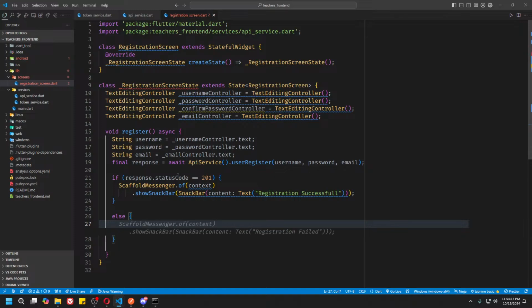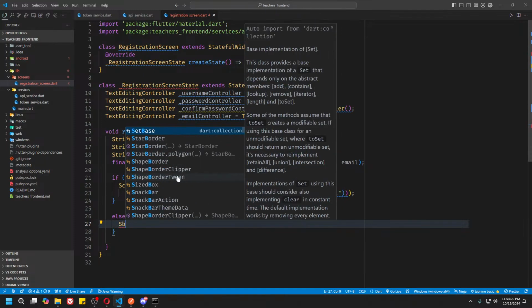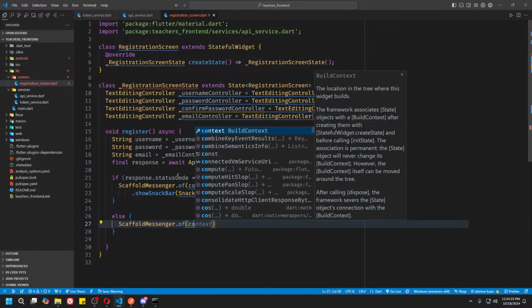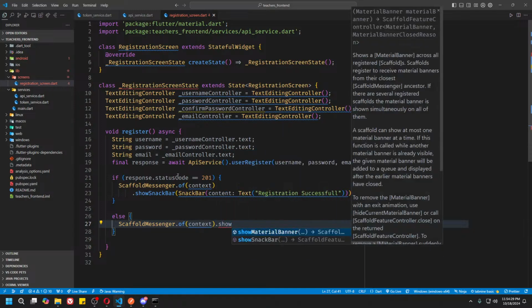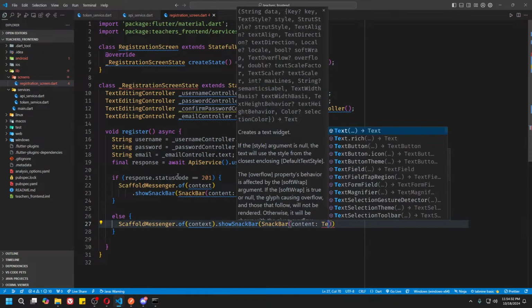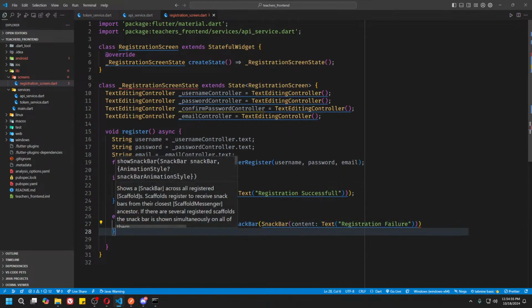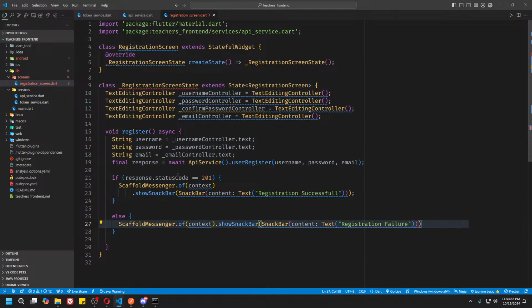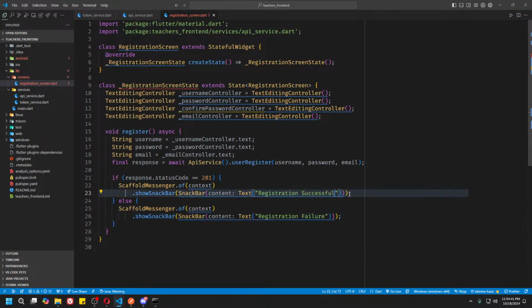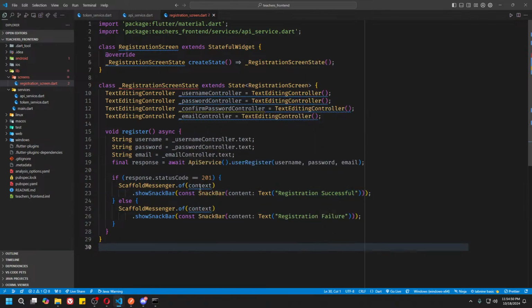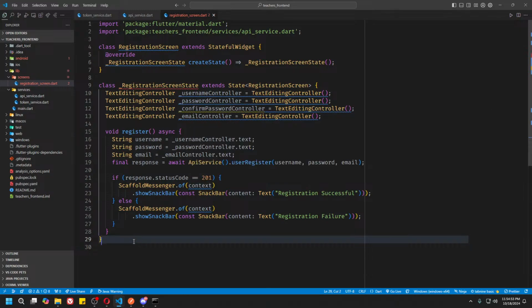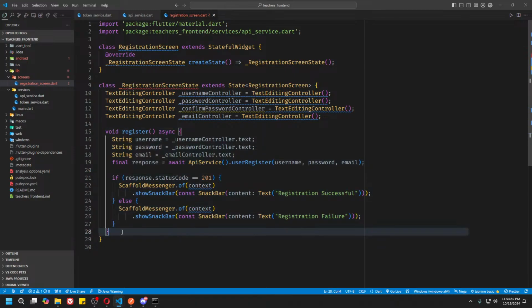Else, scaffold messenger of context, show snack bar, in it we'll do a snack bar, and in content we'll just write registration failure. Yeah, chill. And I have made a typo over here, and as these values will not be changed, we'll just type a const. All set. Let it be. So yeah, we have basically created the function that will be called.